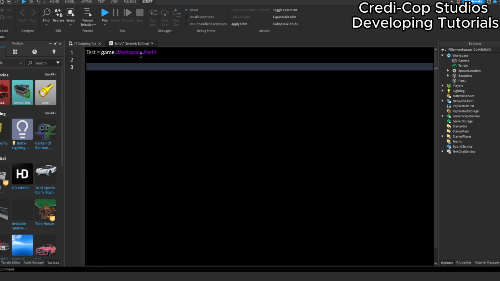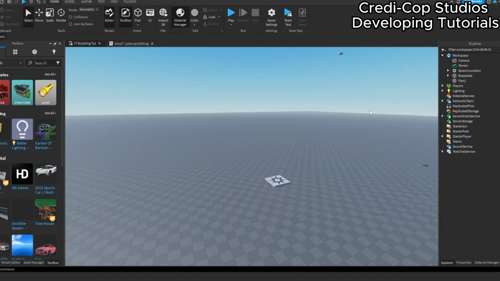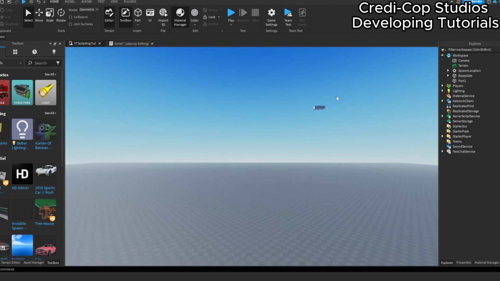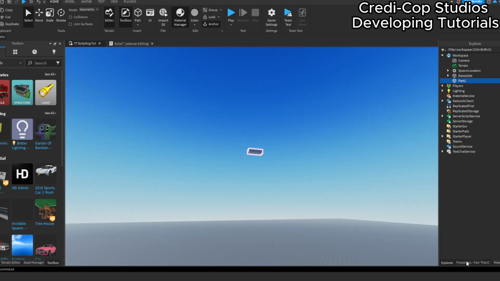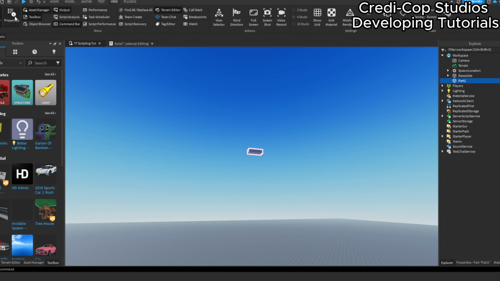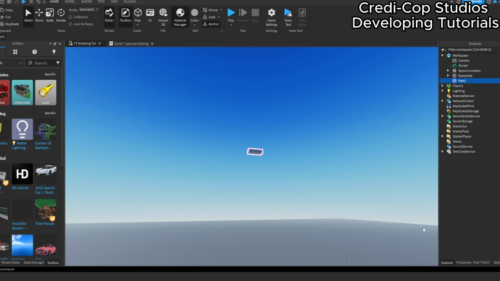So now we're going to talk about properties. If you don't know what properties are, if I come over here to this part and I select this, you'll see under here properties. If you don't have that, come over to the view tab on the top and then press properties, but it should be there by default.